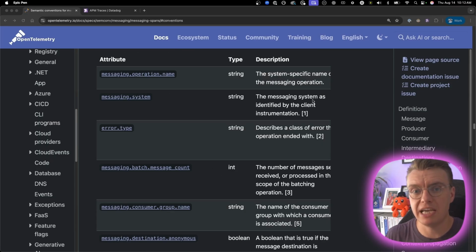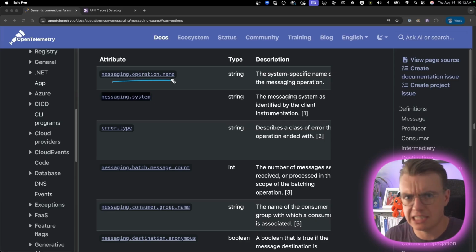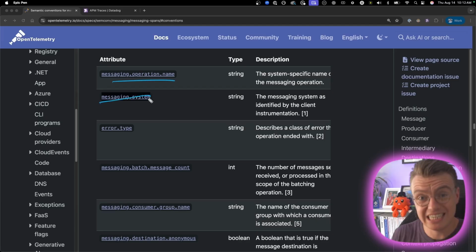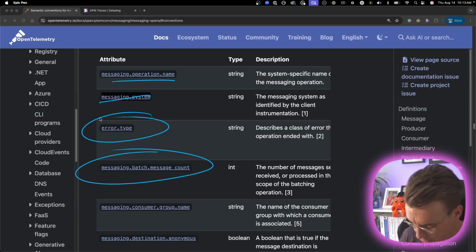You've then got some other things in here around the actual attributes that your spans should have. I'll put a link to this page in the description below. Again, you've got the operation name. Is this a processing span? Is this a publishing span? You've got the messaging system that you're using. Are you using Kafka? Or are you using SQS? Or are you using SNS? The number of messages in the batch, the type of error. There's a whole bunch of really useful things in here.